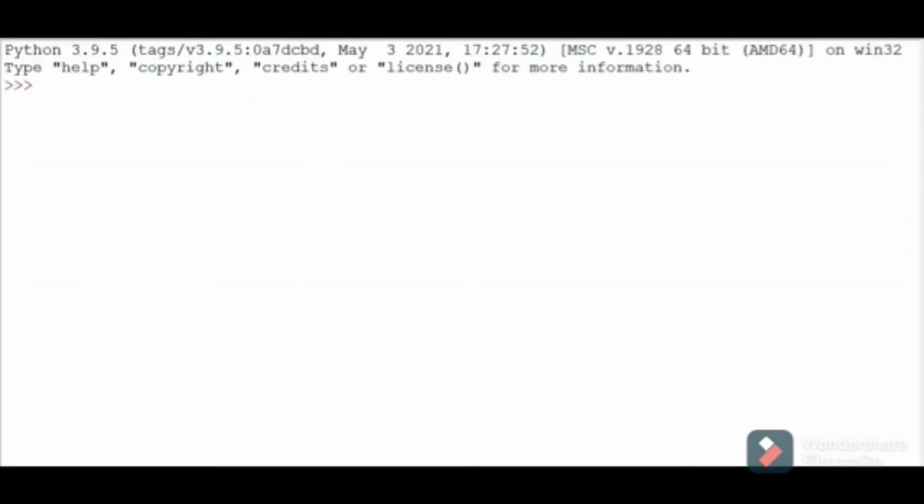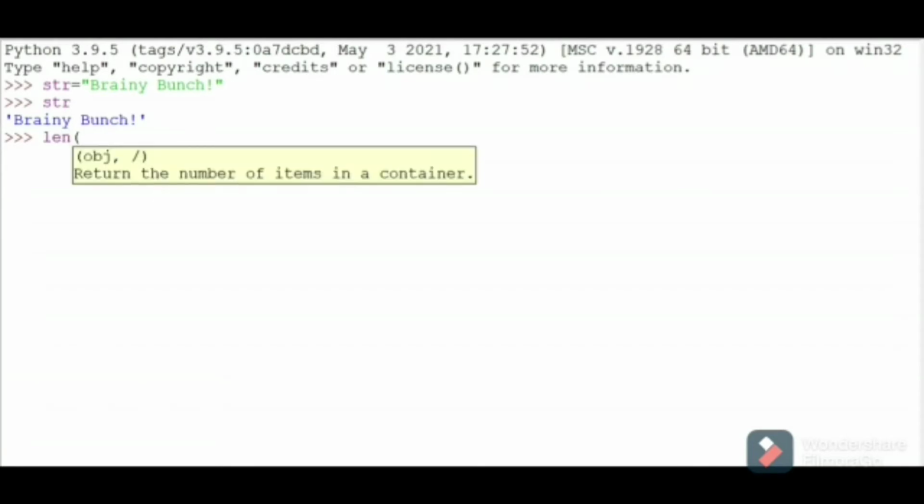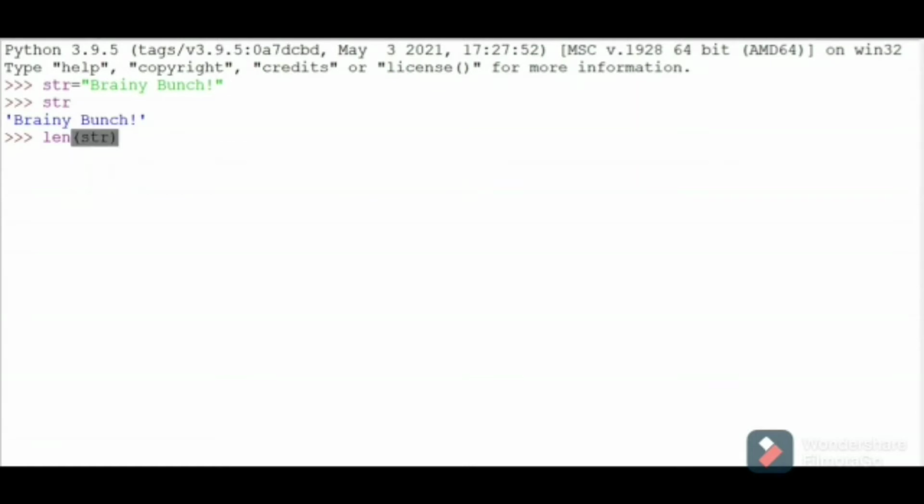In order to find the length of the string, I consider a string name as str and the string as Brainy Bunch. To print the string using the string name str, here the string is printed. Now len of the string name, here I gave the string name as str, so len(str). Now it prints the length of the string.